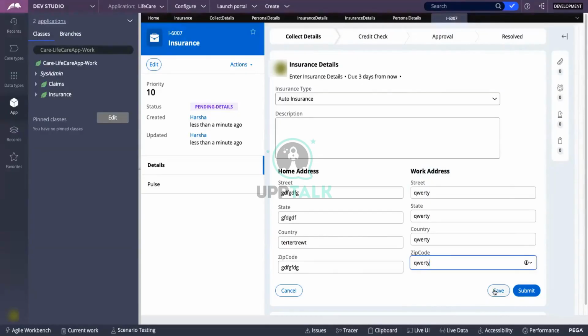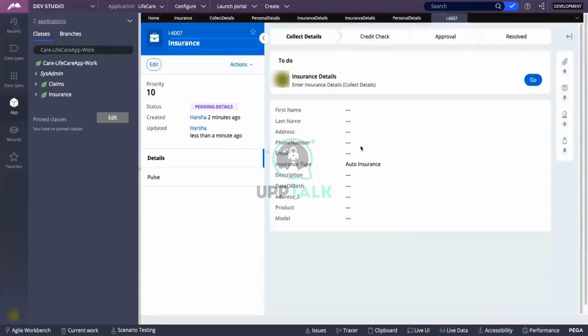Now I'll save it. It is saved. Suppose you want to see how exactly it is getting saved. As of now, I just want to introduce this backend part of Pega.